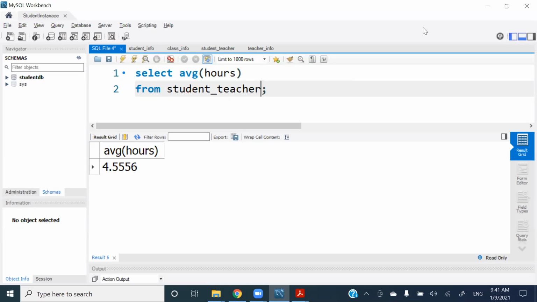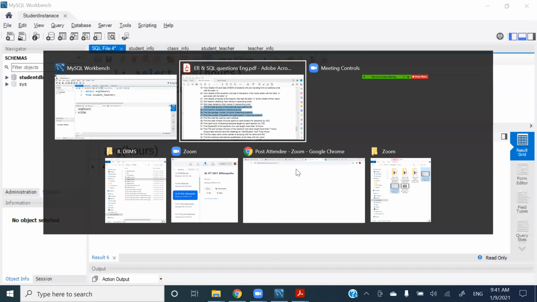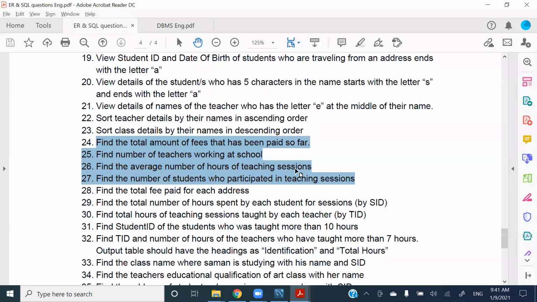So far it's like this. Moving to the other question, it says, find the number of students who participated in the teaching session. If we look for the number of students, look at the table.